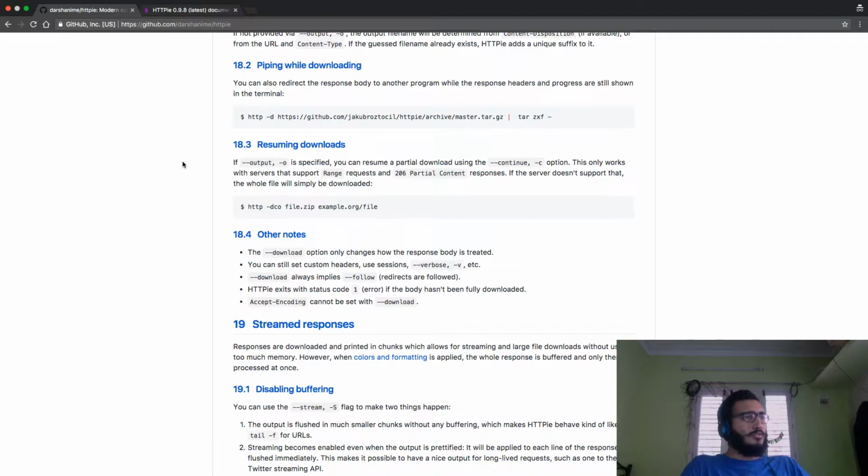Dash d for downloads, dash c for continue. Oh, sorry, dash d for downloads, dash c for continue, and dash o is for the file name. So if dash o is specified, you can resume a partial download using the dash c option. Only works on servers that support range requests and deliver partial content responses.